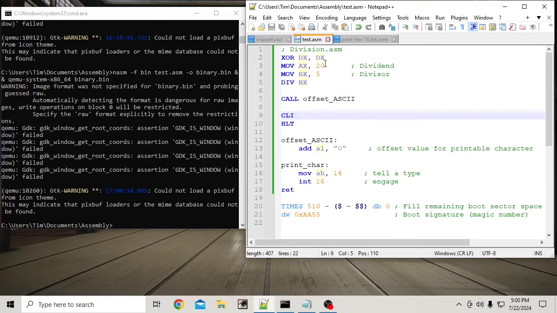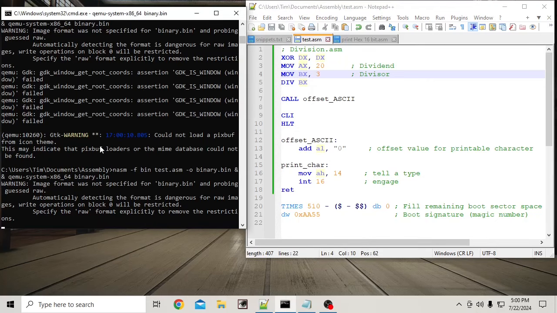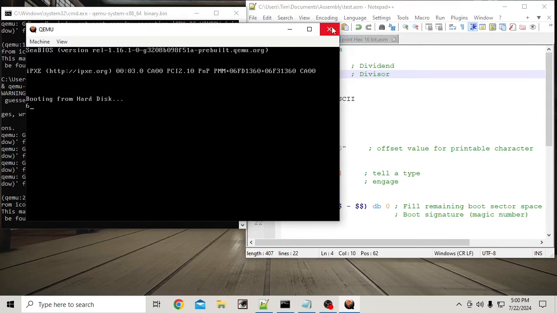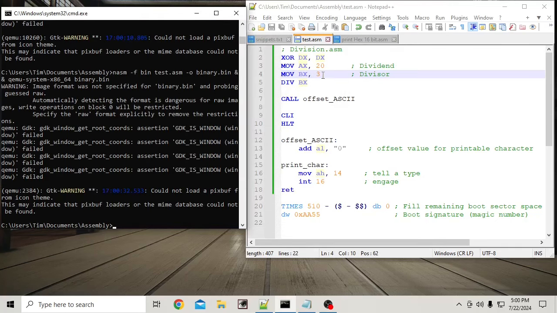Okay. So now let's say if instead we have a number that doesn't divide evenly, right? Okay, we still get the correct value there, except we don't have our remainder. To get to that, it is stored now in DX, which kind of comes back to the reason we wanted to have a look at that. Okay, so we've called our ASCII offset.